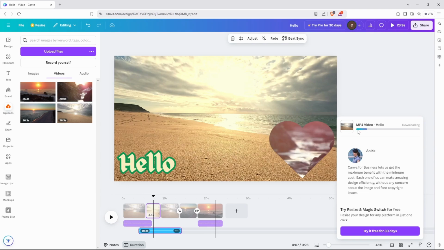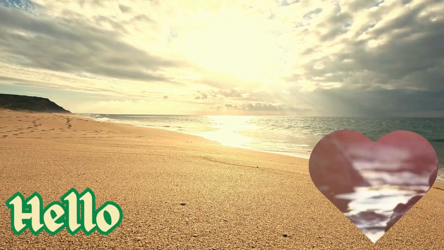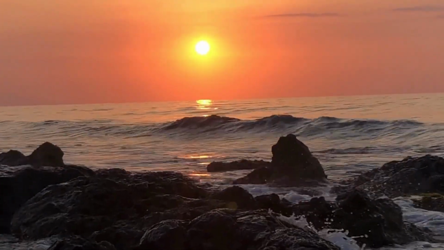The video editing on Canva is the same as editing images. There is no difference. Easy and simple. So that's how you can edit videos on Canva.